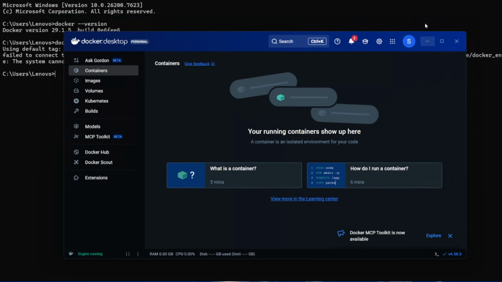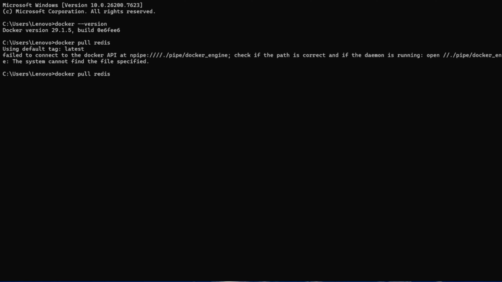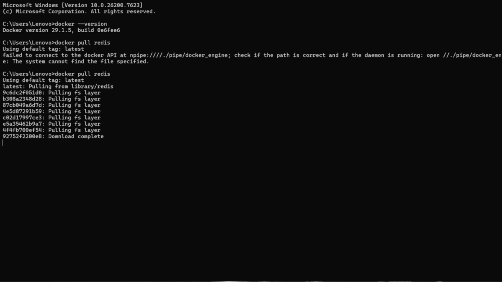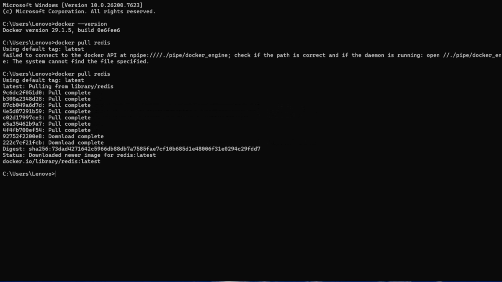So yeah, just minimize the app and re-enter that docker pull redis, right? So now it is just pulling the Redis files into Docker for you, right? So it's just pulling. So we downloaded it, right?